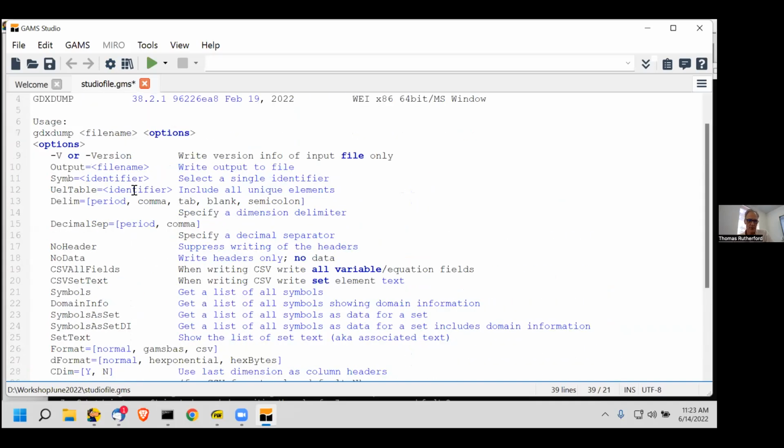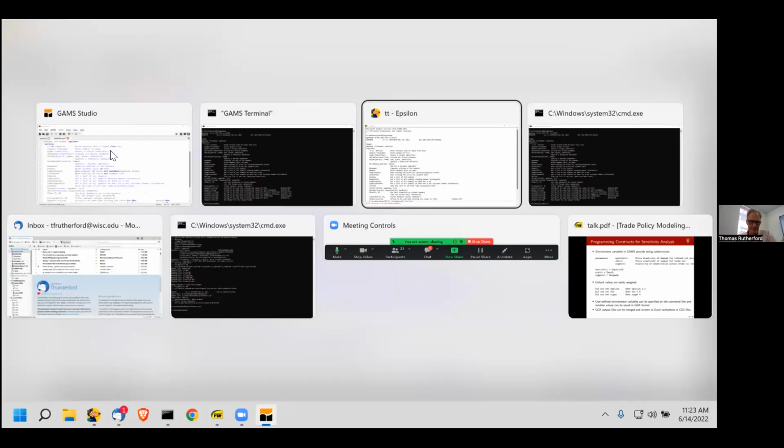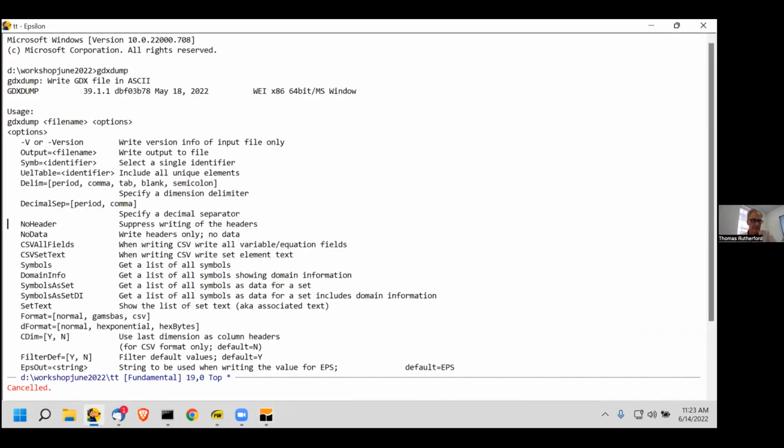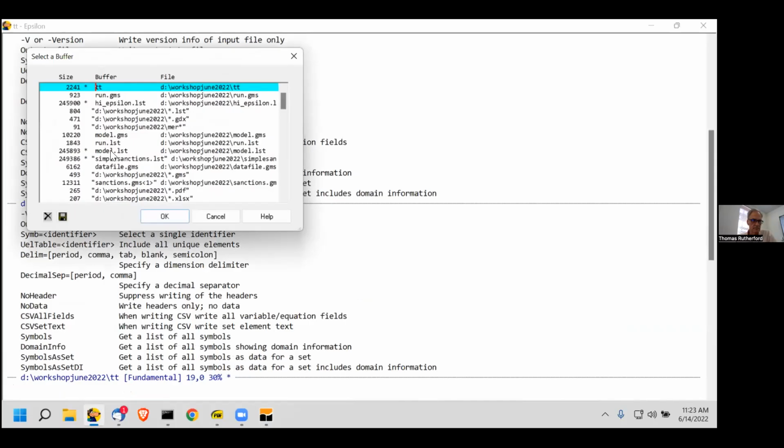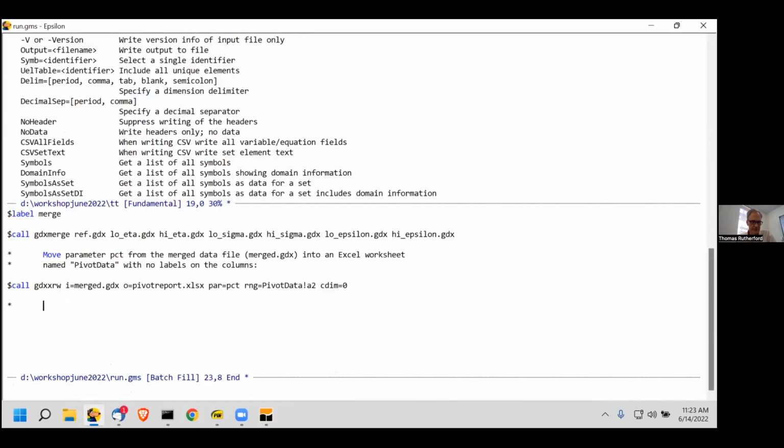So now I'm looking at what I want to do. I need to tell it what symbol I want to dump. I go back to my thing. Alternatively, move the data into a CSV file, which can be imported into Excel using the Excel data model.